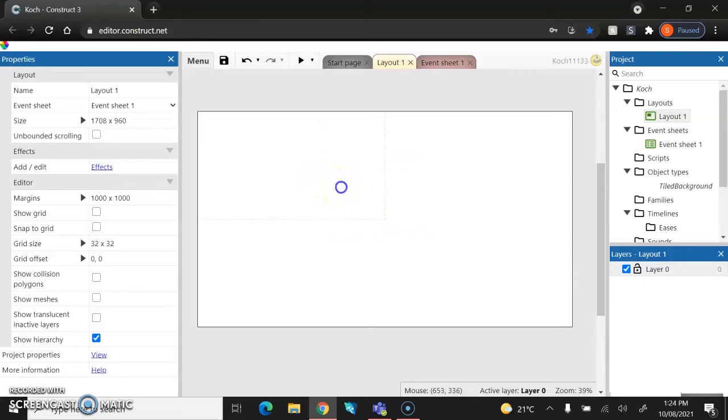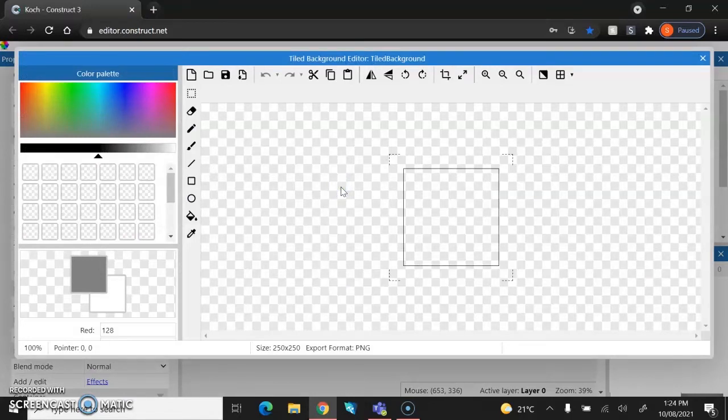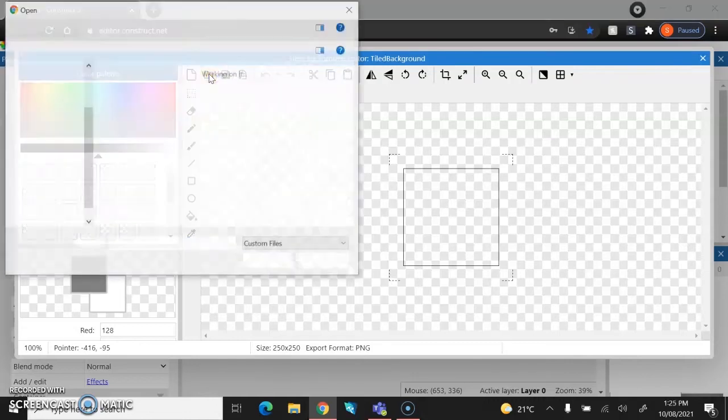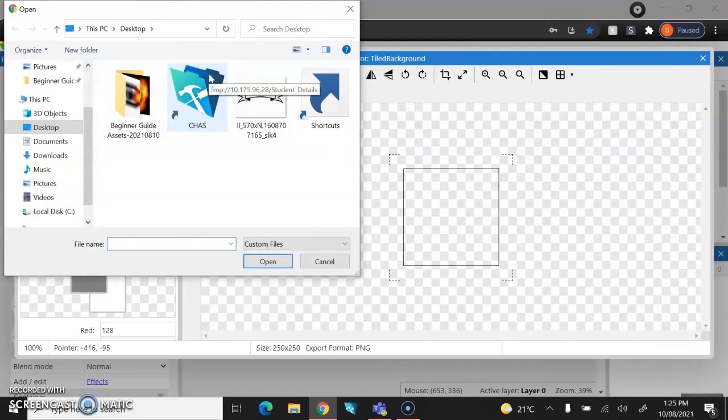If you just click once, it will appear with this box. Now this is like the editor for your sprites. First things first, we actually have to open up the sprite. This is like a new page. If you hover over the icons, it shows you exactly what each one is. The second one in from the top, the little folder, is your open button. This is your load. We want to go and open. That should open up your files.